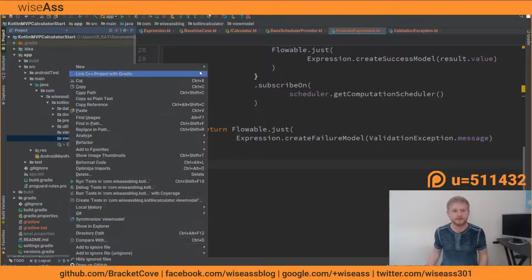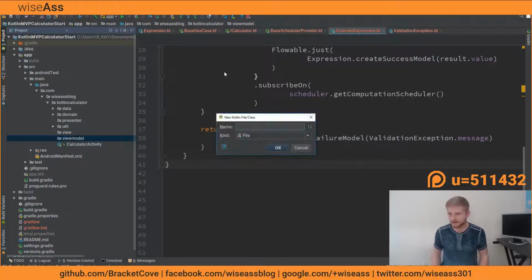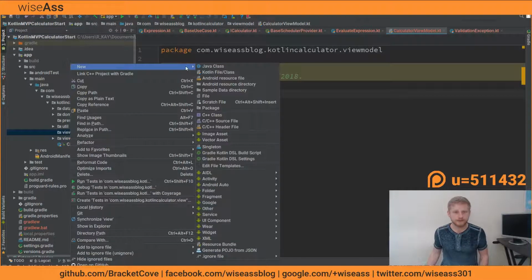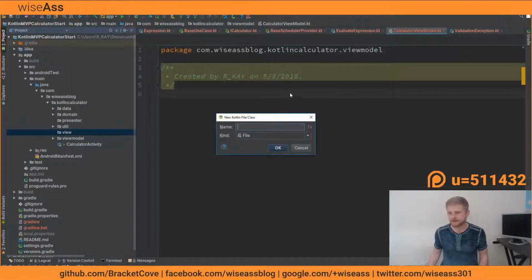So within ViewModel, we want to add a Kotlin file, and that's going to be called calculator view model. Big surprise there. Within the view, we're going to make two classes. So the first class will be Kotlin file / class, and this is going to be a fragment called calculator fragment.